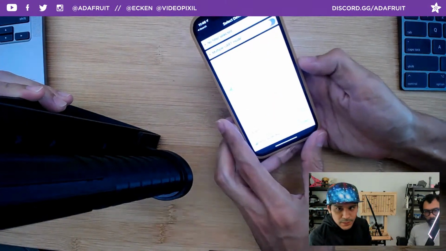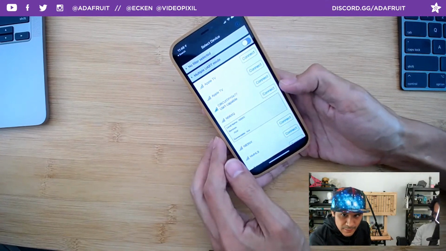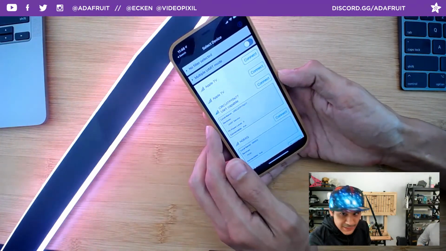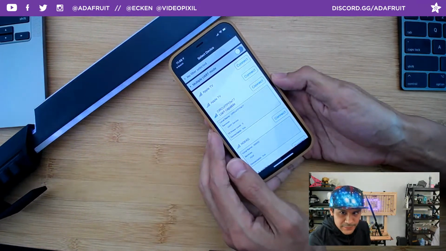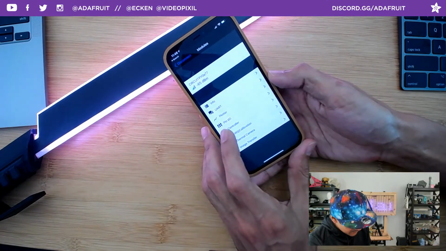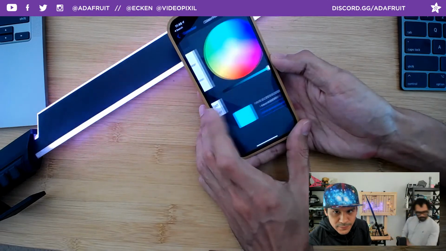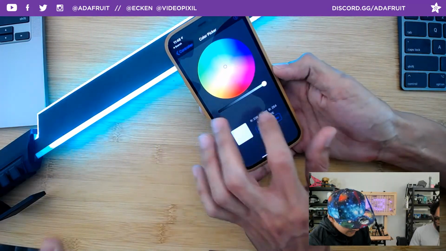Okay, so once it's on, you'll see that it shows up as a Circuit Pi device with a little bit of a unique ID. This is currently white, so I'll go connect. Establishes connection. Fairly quick. We go to controller. Under the controller module, there is a color picker module. So let's click on that. We can change the color.